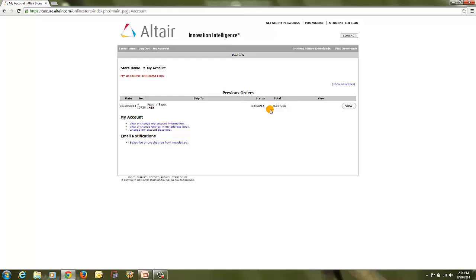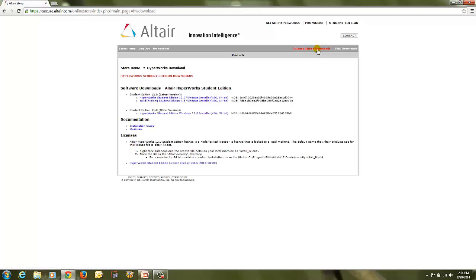I will show you the download and install process of the software. If it's pending or delivered, it hardly matters. You can still download and install the setup. So now click on Student Edition Download. Once you click on Student Edition Download, you will be redirected to a new page, that is Store Home HyperWorks Download. In that, select the software download Altair HyperWorks Student Edition. In this, select SolidThinking Student Edition 9.5.